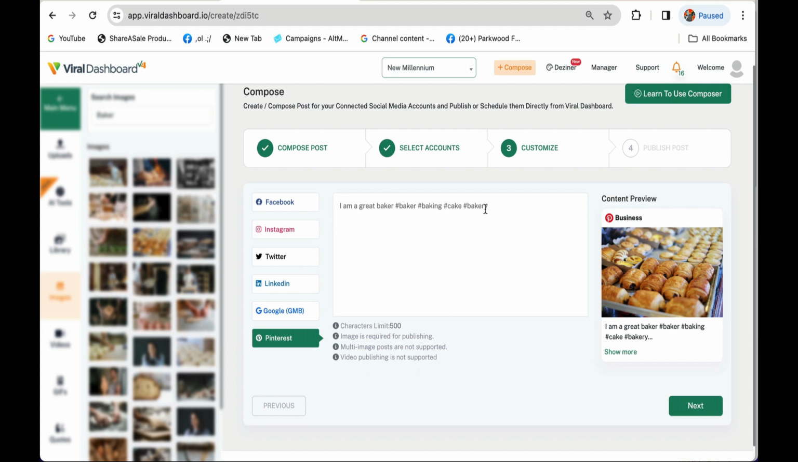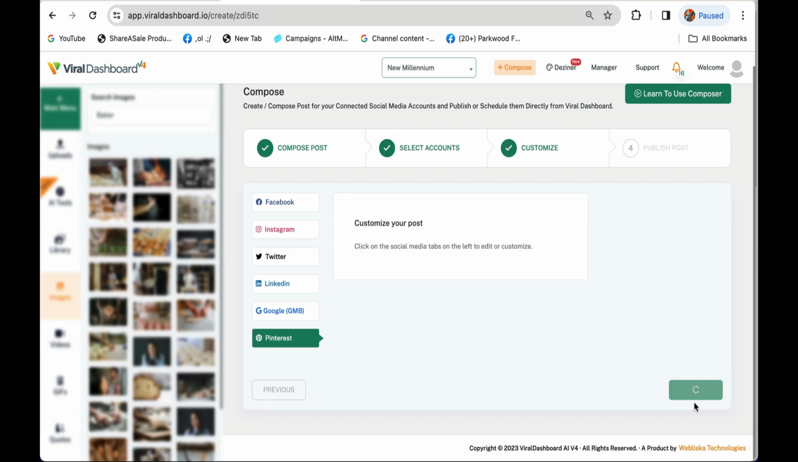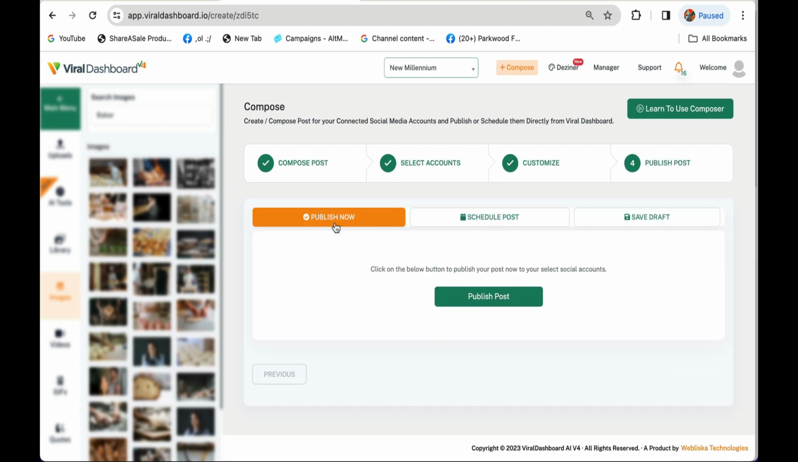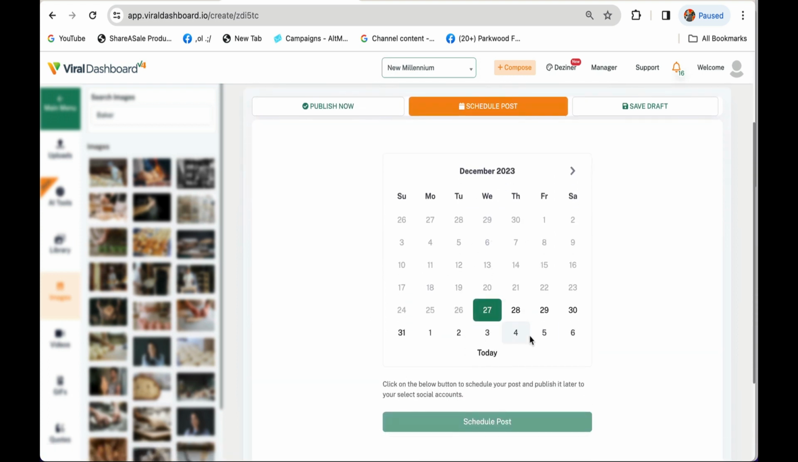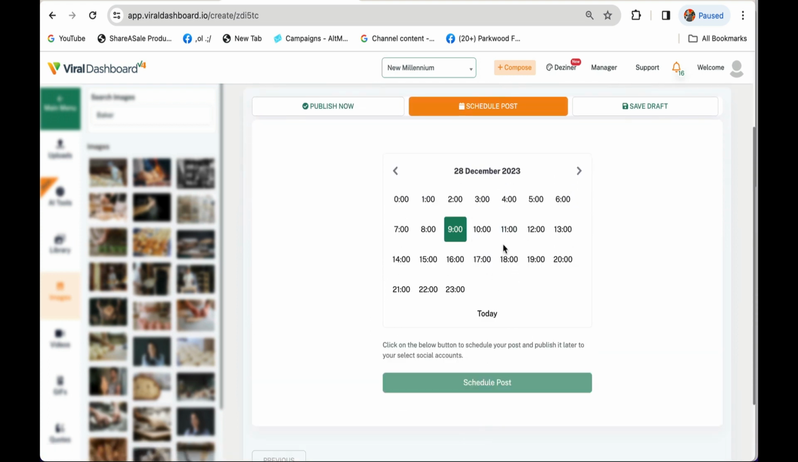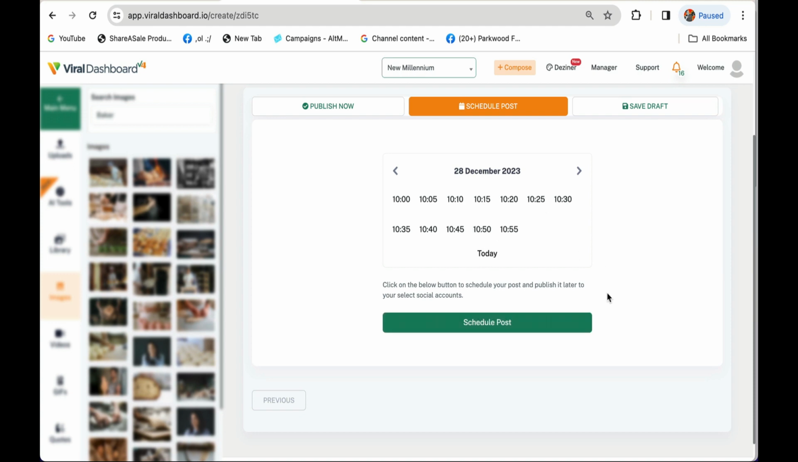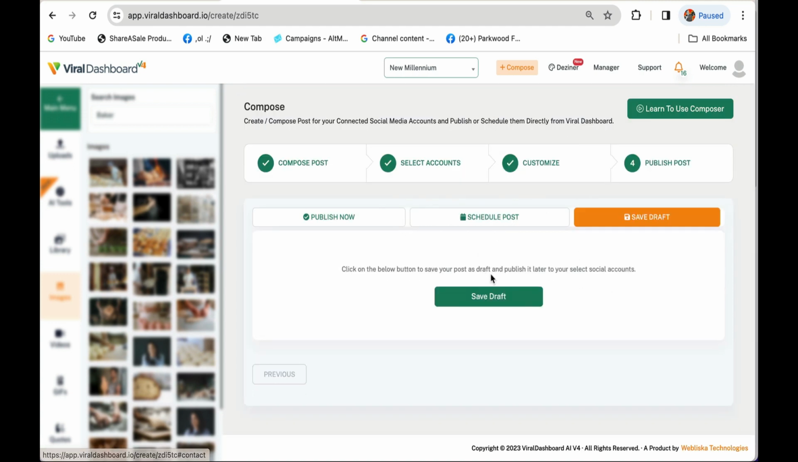And once you're done with that, you can hit next. And so now you can publish this now. You can schedule the post and just choose a day and a time. Like that. You can schedule it out, or you can just save the draft. And in this case here, what we wrote is nonsense, so I'm not going to save it or do anything else with it. But you get the idea with that.